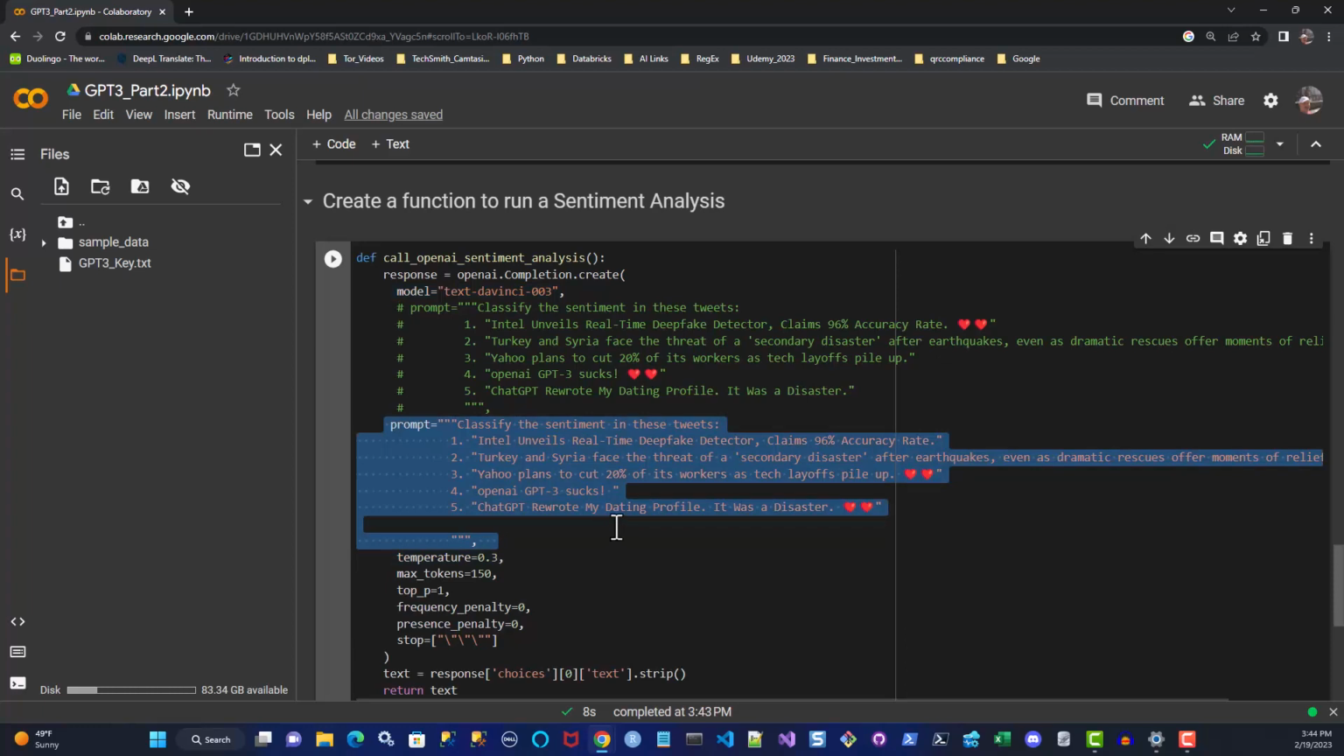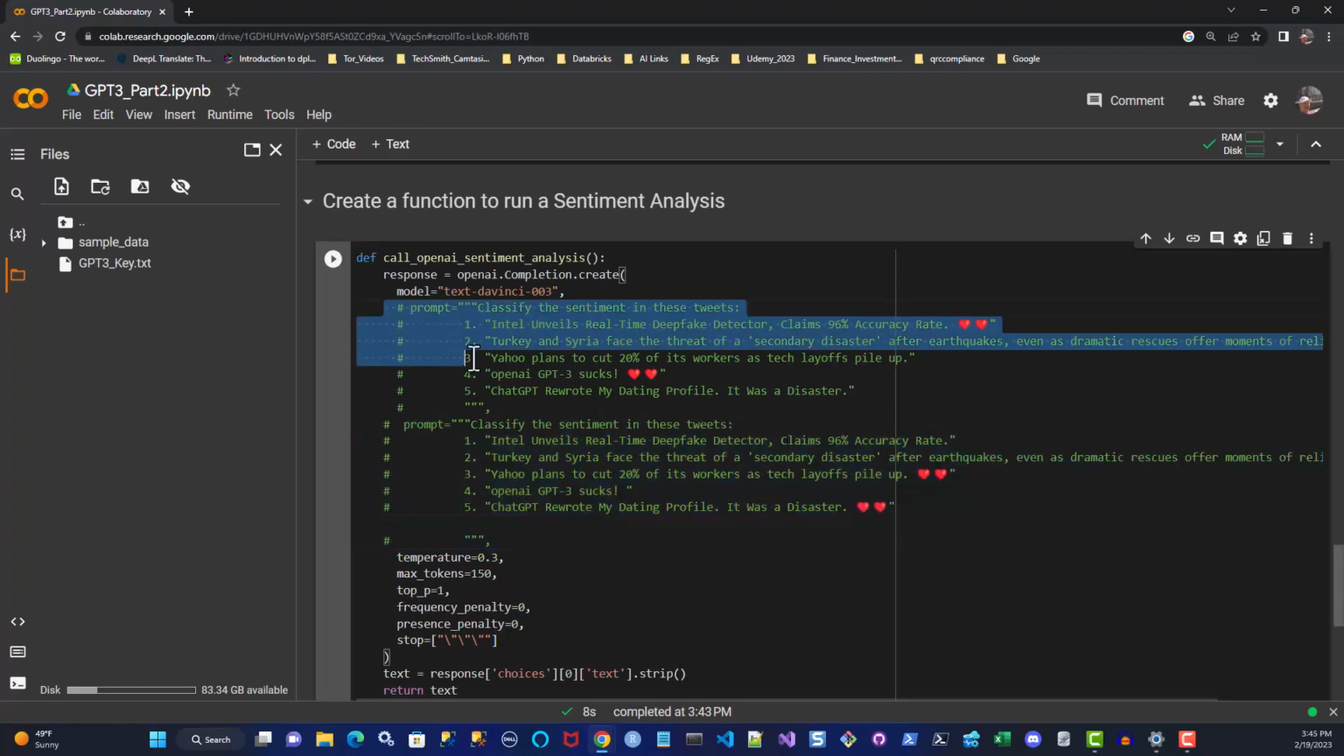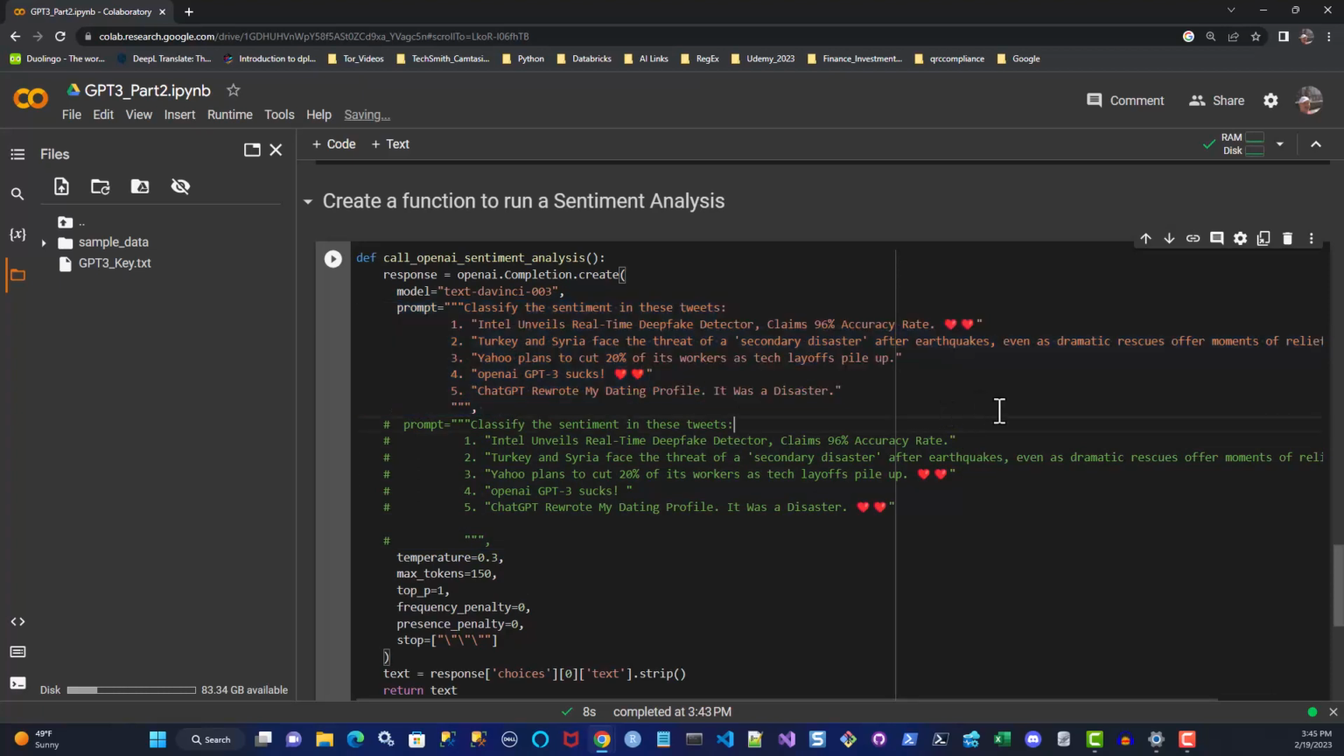So let me comment this out by doing the control /, and then let me remove these by doing the control /. Okay, so here is some basic prompts like classify the sentiment in these tweets. Now this is not really tweets.